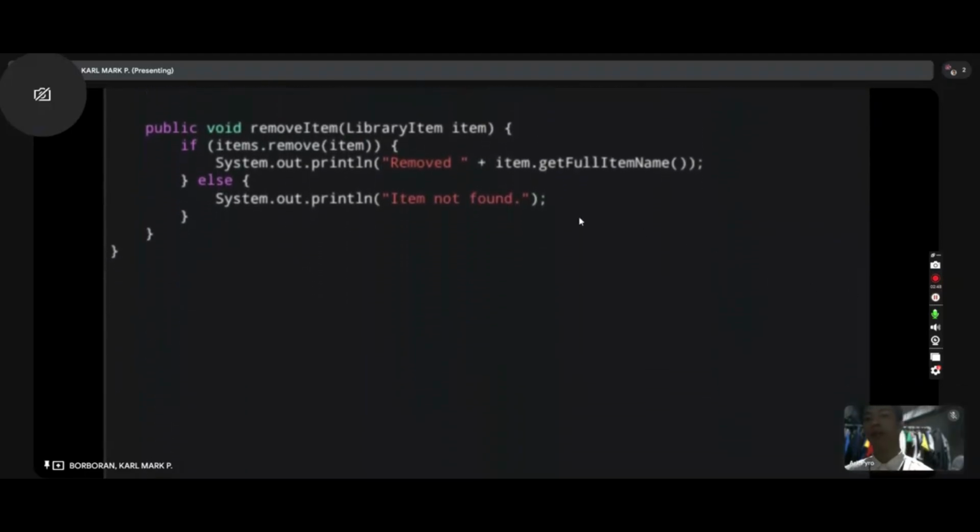removeItem, LibraryItem item. If item.removeItem, System.out.println "Removed" plus item.getFullItemName. This part checks if it has already been removed, and if it hasn't been removed, it prints out "Removed" and its full name. But if it has already been removed, it instead displays "Item not found". And that is all.